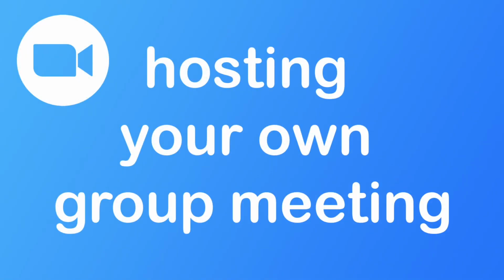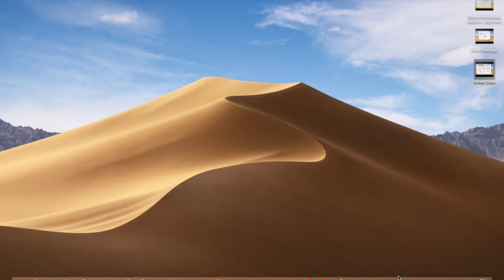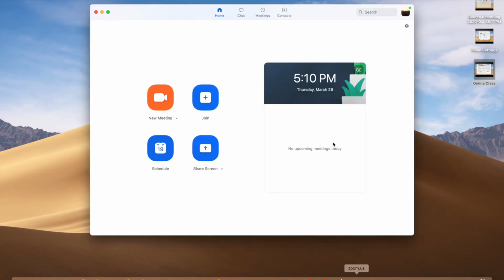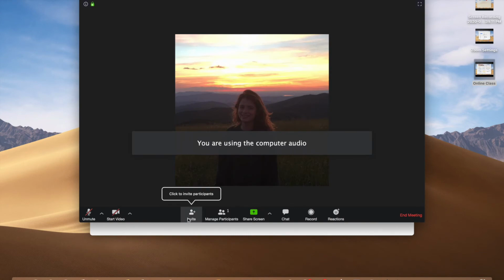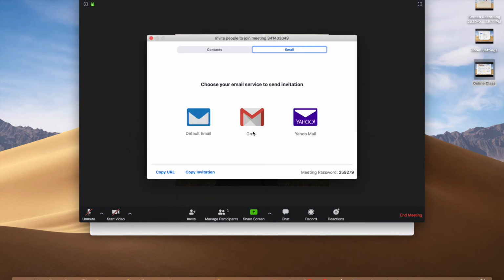Now, let's talk about hosting a meeting. If you want to host a Zoom meeting, simply open the Zoom application and click on the orange icon that says New Meeting. From here, you'll either be able to copy the link or send it out via email.